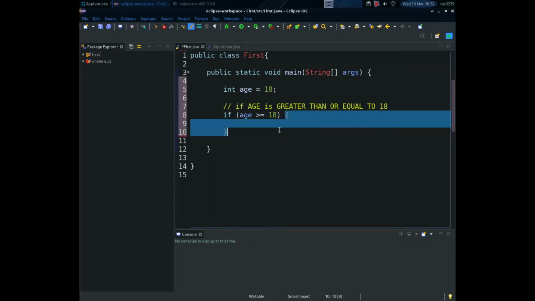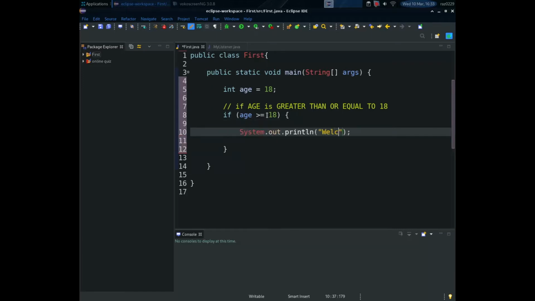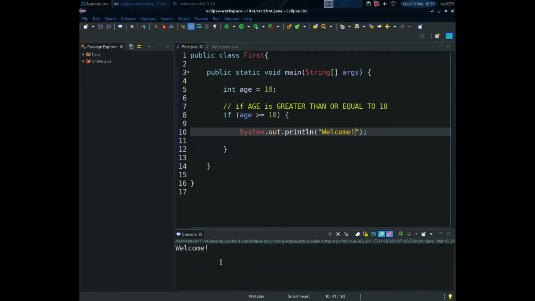So if age is greater than or equal to 18, we want to display welcome in the console. So we will do a System.out.println welcome, and we run it. It prints out welcome since the age variable we set is 18 and 18 is greater than or equal to 18. So our condition returns true and the code block is executed.